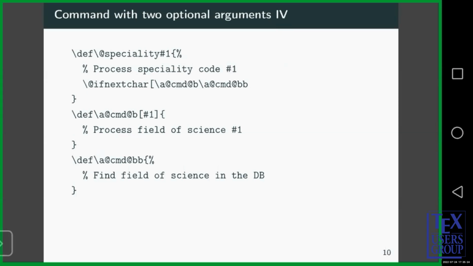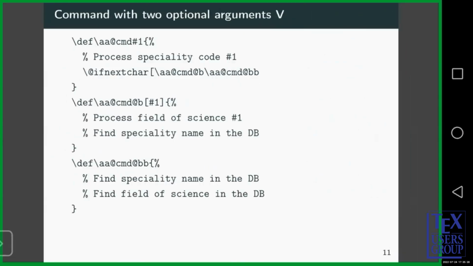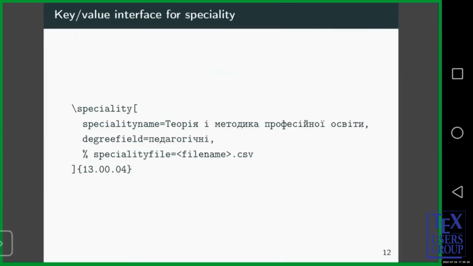So I like this approach, but in the modern versions of the classes, I just rejected this idea and use a very nice key value interface for this command, and for some other commands.